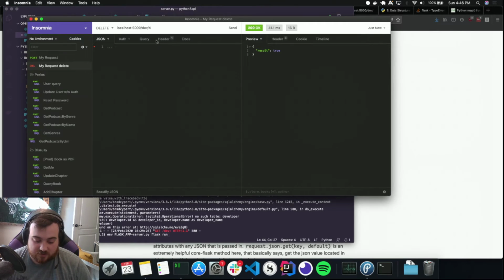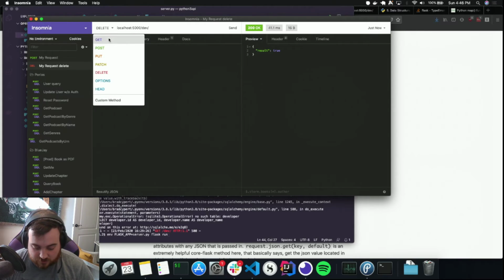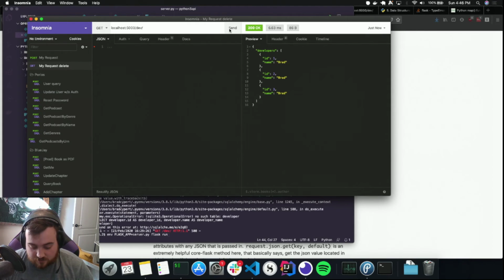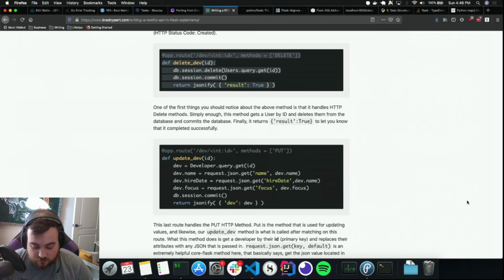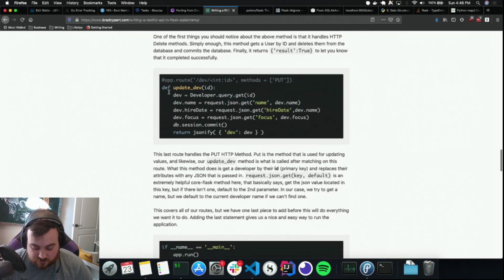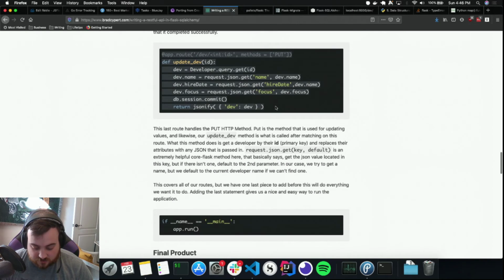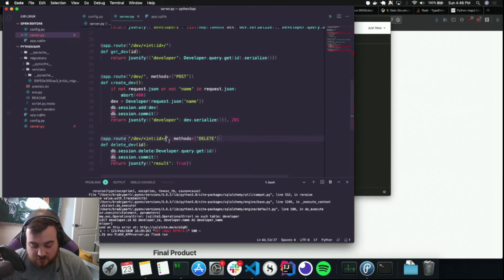You can see that we've removed that dev, ideally. It says results true, so we trust our server. You probably want better logic in place to make sure that that actually happens. But you can also query devs now, and you can see 1, 2, and 3, and our 4th one is gone. Okay, cool.